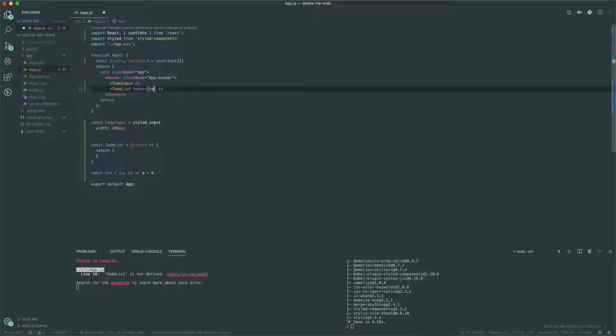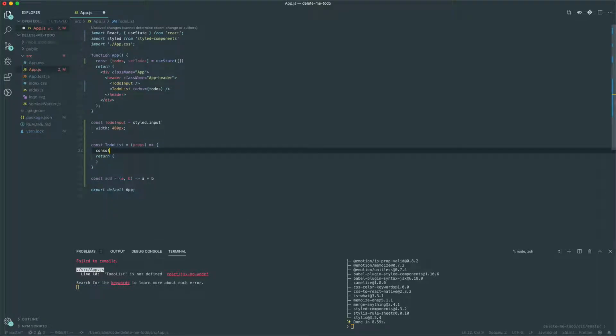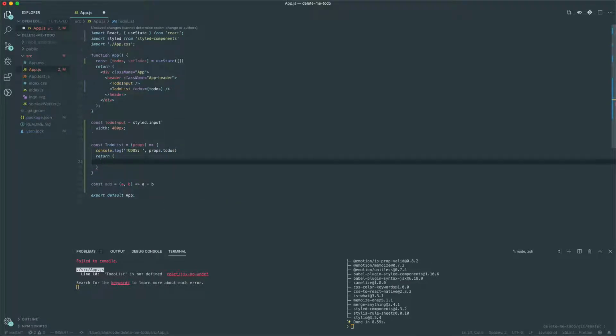So to-dos equals to-dos. I'm passing to-dos into the to-do list, right? So here we have props. Okay. So if I console log props.todos, that's what that's doing. Anytime I pass something like this in, this key right here goes into the props.